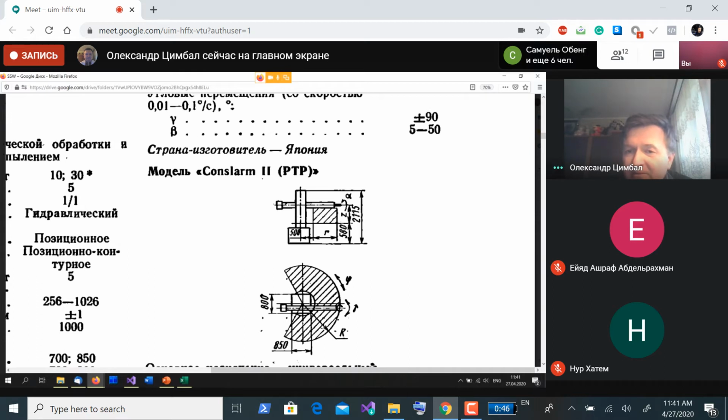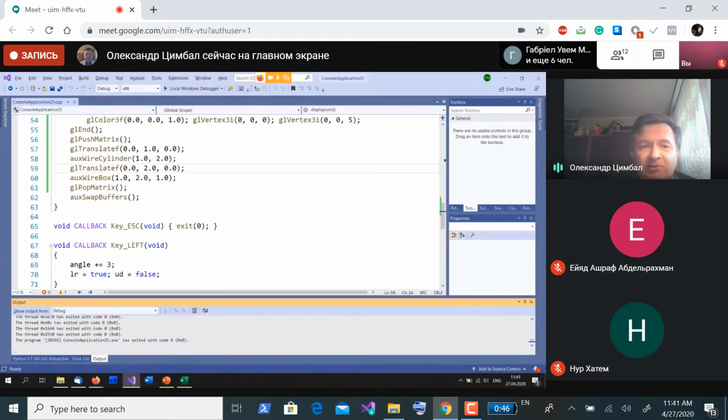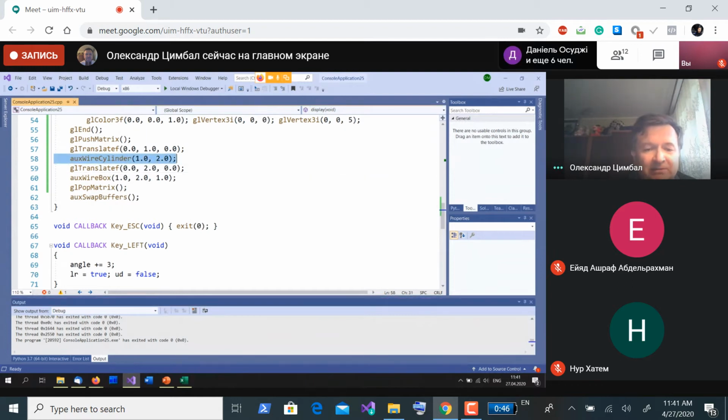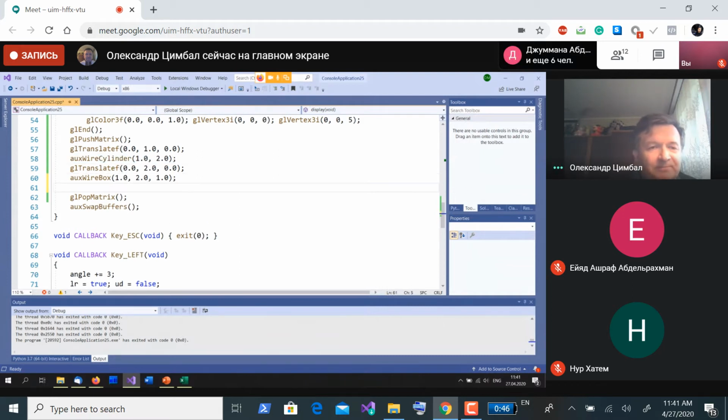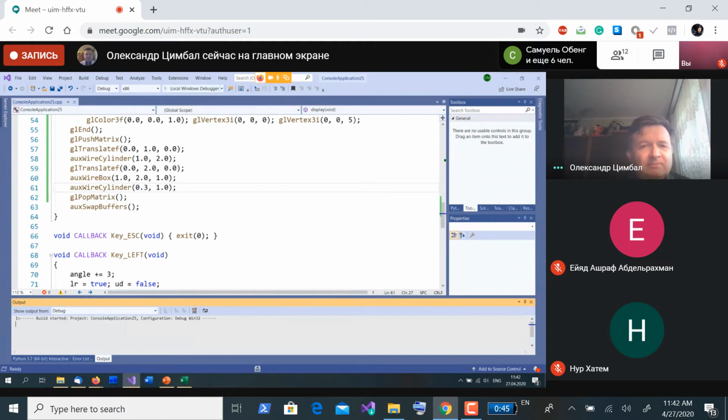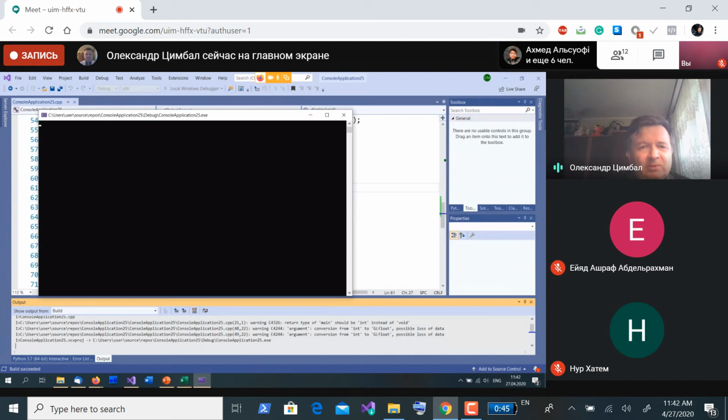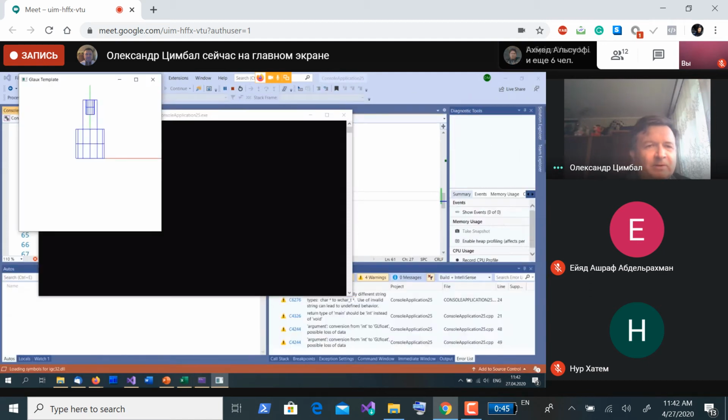Okay, so let's do another cylinder. I think it should be quite a thin cylinder. Let it be 0.3 nearly, and the length, let it be 1.0. Length 1.0. You can see, yes.